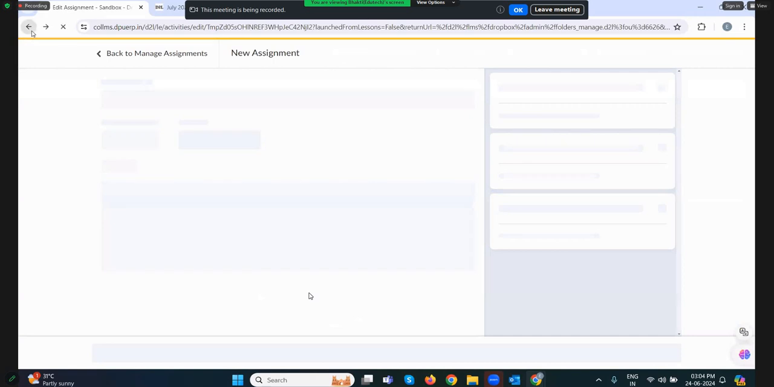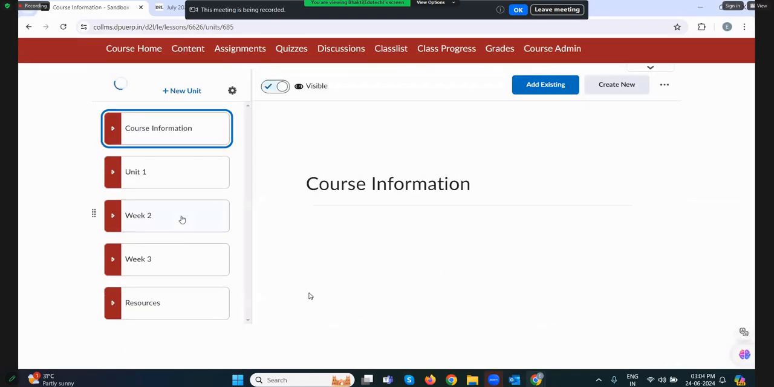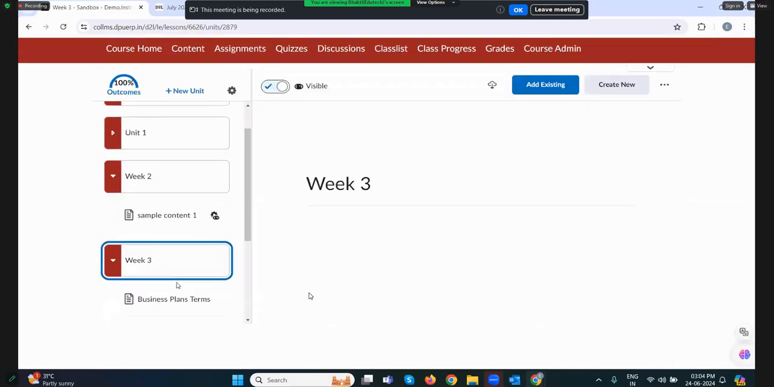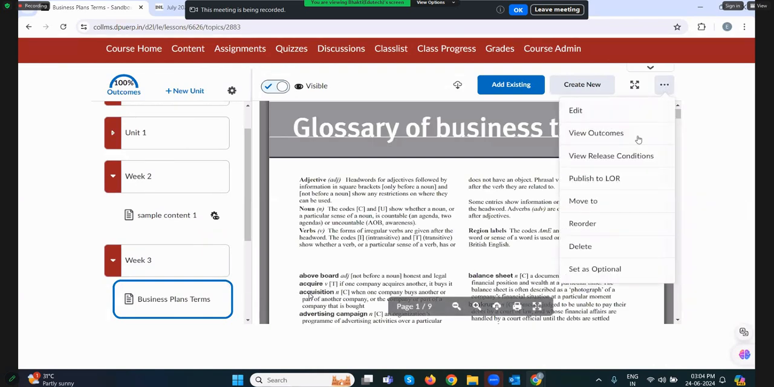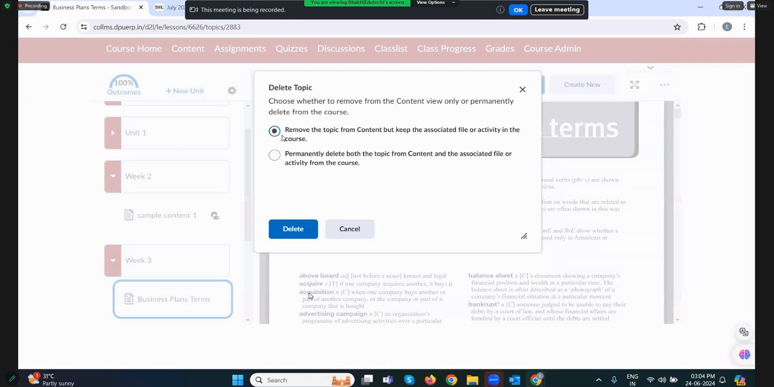Before I go here, I'm going to show you how to delete the content also. It's pretty easy. I forgot to show how to delete. So let's say, for example, you want to delete this. You just select that file, select delete. You have two options, right? Remove the topic from the content but keep the associated file or activity in the course. For example, if you don't want to use business plan terms in content but want to share it in an assignment as reference material, the file will remain on the platform but not linked in the content.